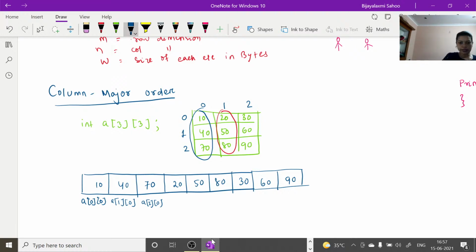So 20, 50, 80: this is a of 0, 1, a of 1, 1, a of 2, 1, then a of 0, 2.